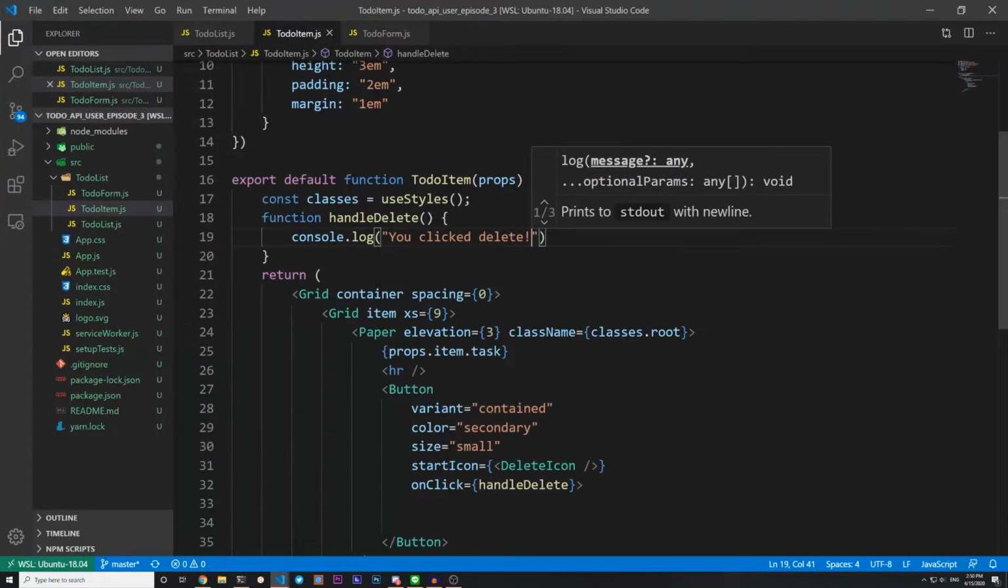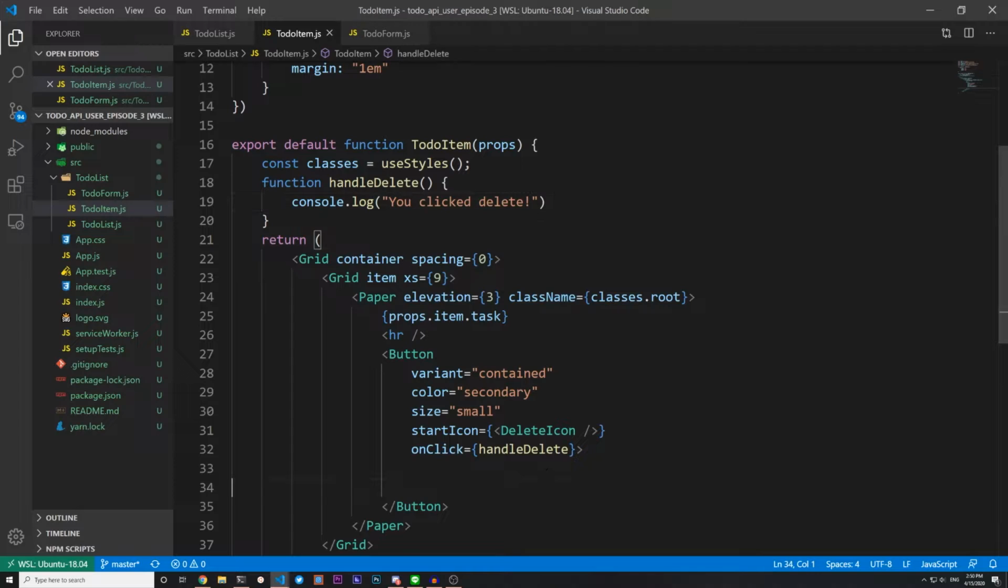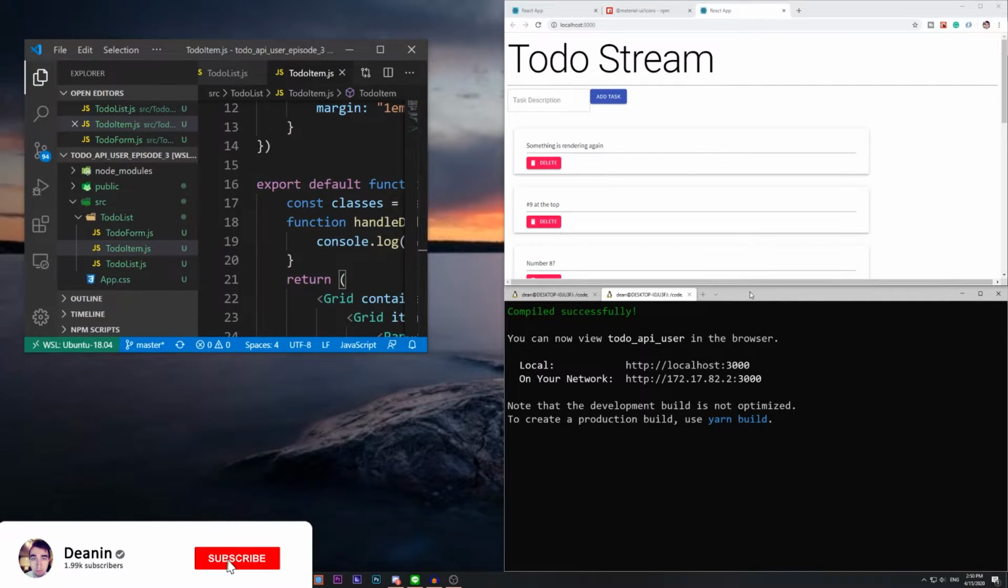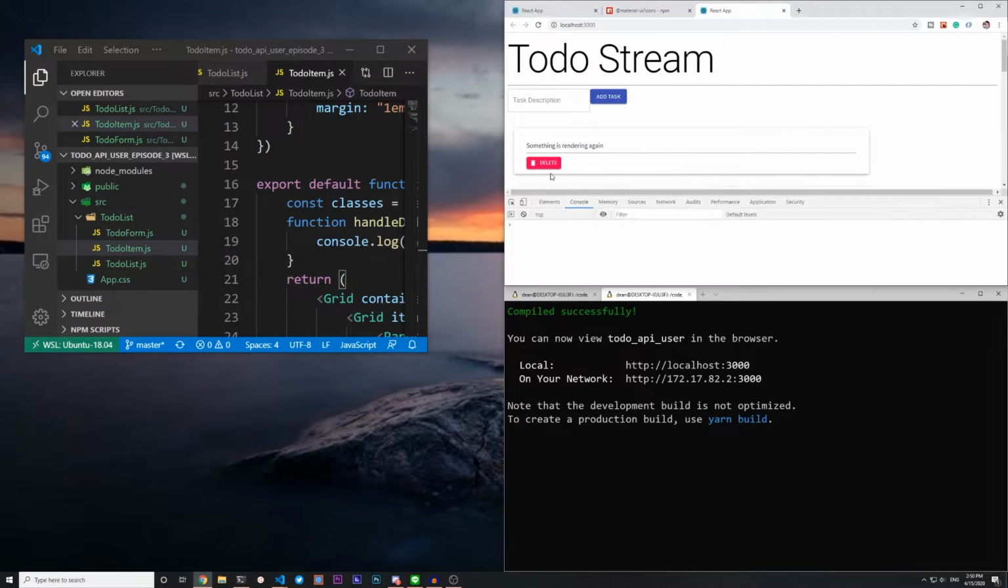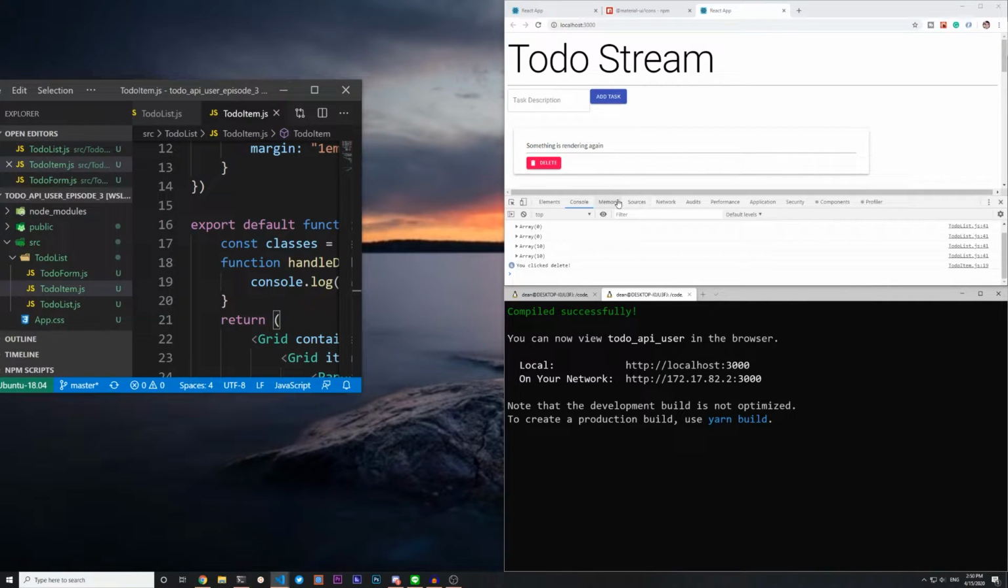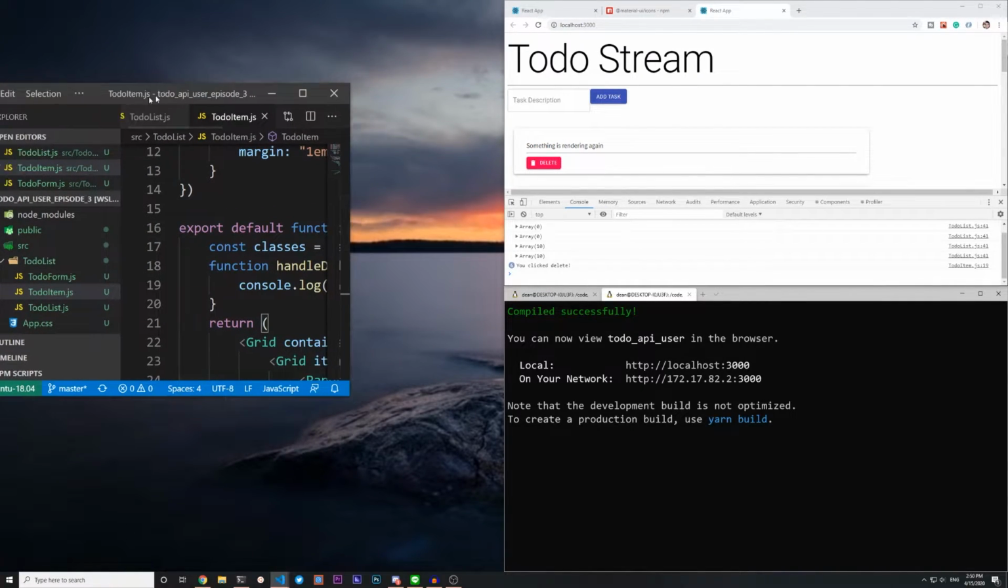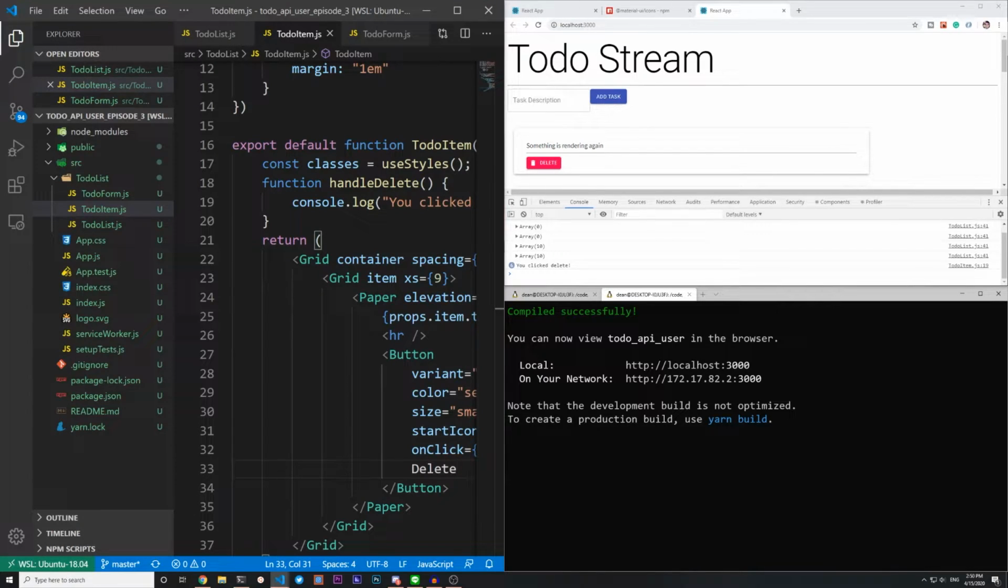Let's give this some text. So I guess we can just say, let me just backspace, tab over, delete. Simple enough, gets the point across. So here you can see you now have this button that should fire a console log once I click on it. So yeah, you clicked delete. So that's good. It's not the best styling in the world, but it's something. So that takes care of our to-do items.